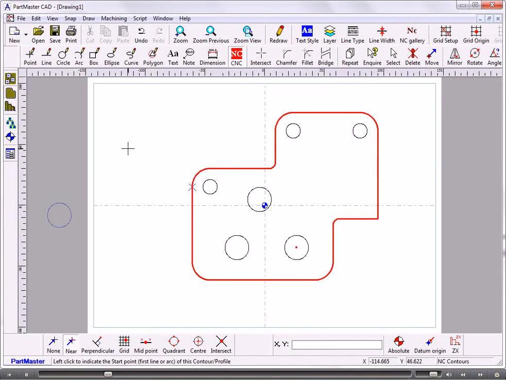For drilling, we need to create what we call a pattern. So we choose the pattern icon here. And a pattern is a series of XY coordinates that can be drilled using the same tool. So on here, I've got 6 holes. So I'd need 2 patterns, one for the smaller holes and one for the larger holes.